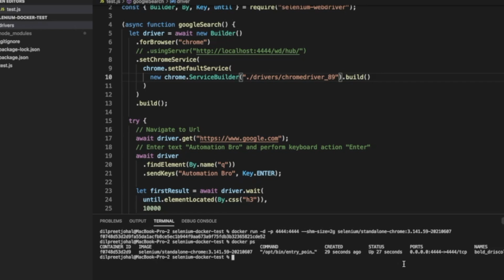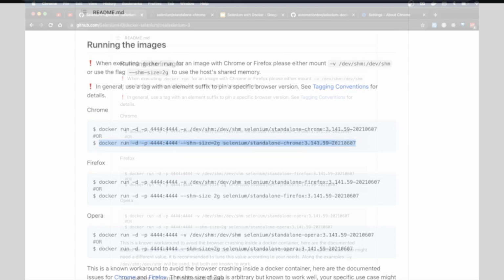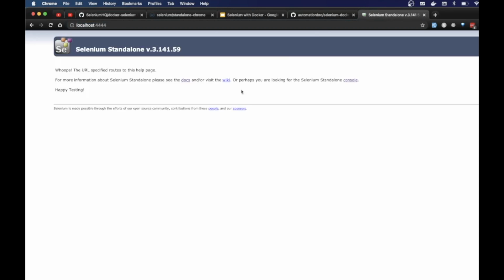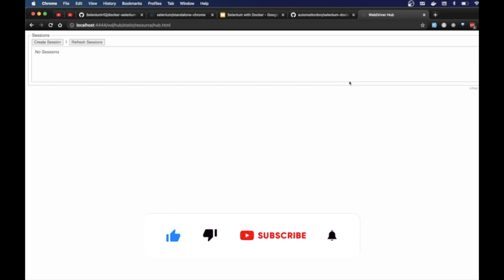So what that means is I can go on my local machine and go to, let's say, localhost 4444, and there you go. I have the Selenium standalone version, exactly that, 3.141.59. And if I go to, let's say, the Selenium standalone console, I can see right now there are no sessions running. That means there are no tests running at the moment. Eventually, when I run my test or my script, I can see the new session get created over here, and it will get cleared once the session has finished.